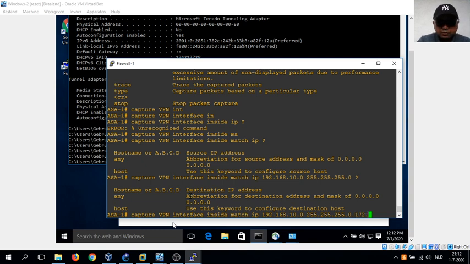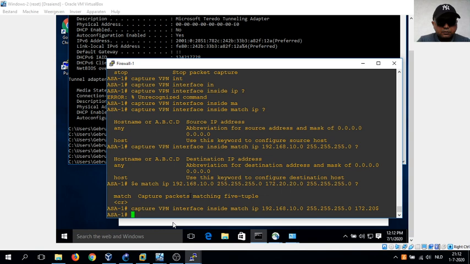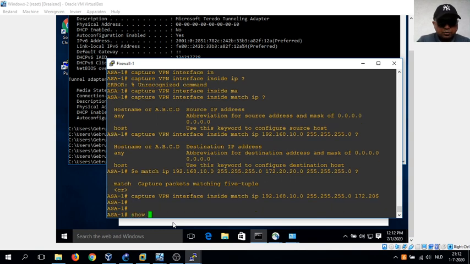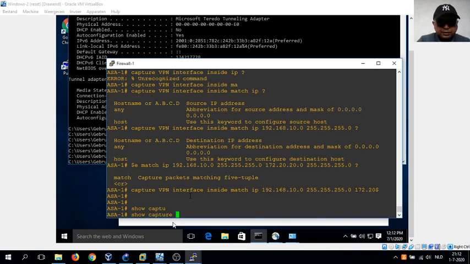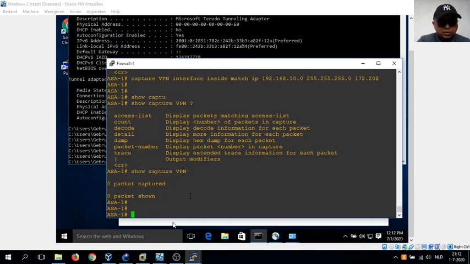In destination, we're going to put it to our VPN 20. Show capture VPN. You see, now we have nothing.